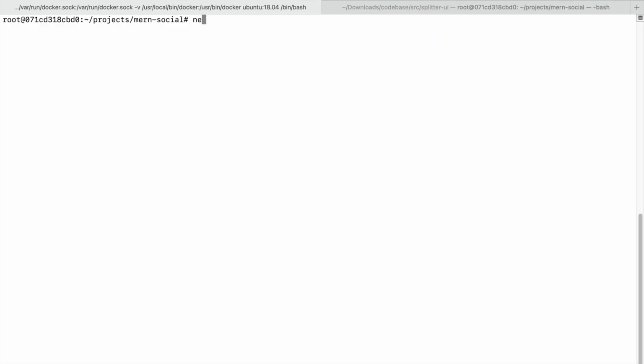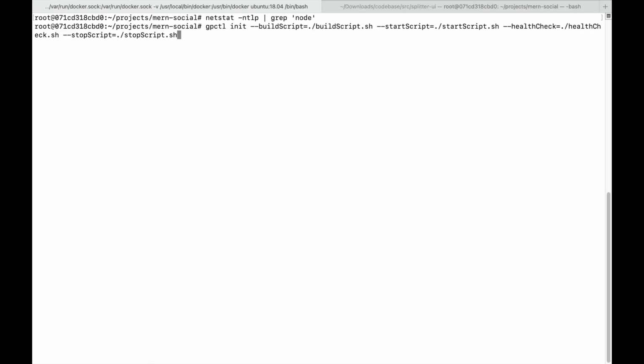Now that we have validated the scripts locally, we need to ensure that the environment is clean and the application is terminated properly. Execute the netstat command and filter the output based on the application name. Since we don't find any node application running, we are ready to initialize the project. From the project root folder, run the gpctl init command with the build, start, stop, and health check scripts as arguments.